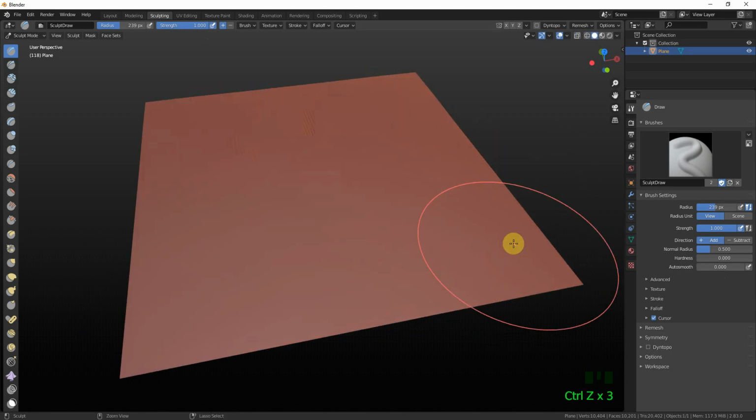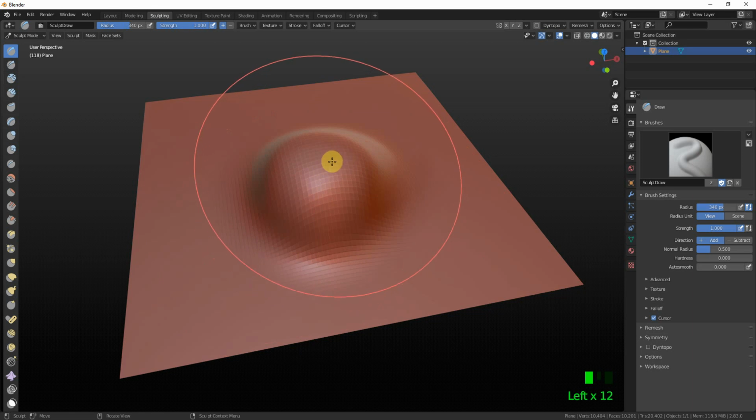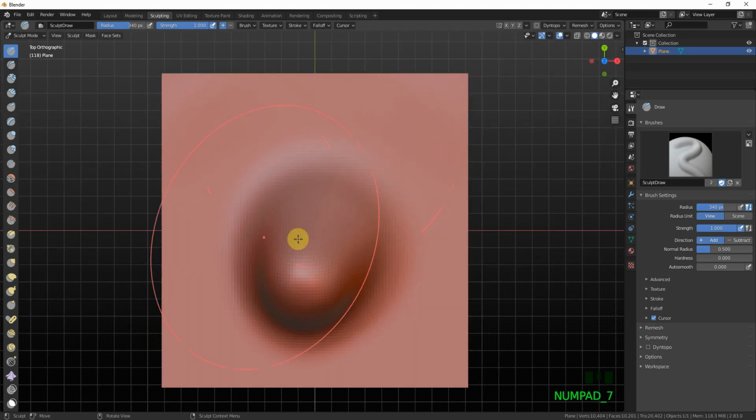So what does that leave us? Control Z, not Shift Z. It means that we could have much finer control over what we're doing. Control Z backwards. Let's go up a bit here. So that's with the strength, and let's go to a top view here, and let me turn this right the way down.